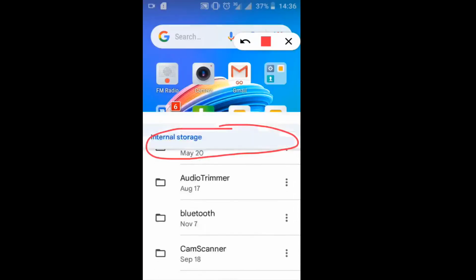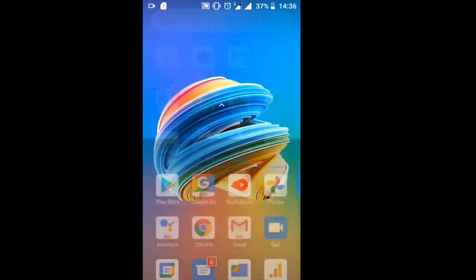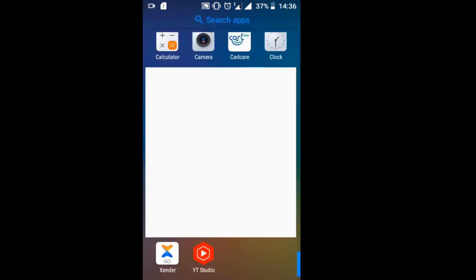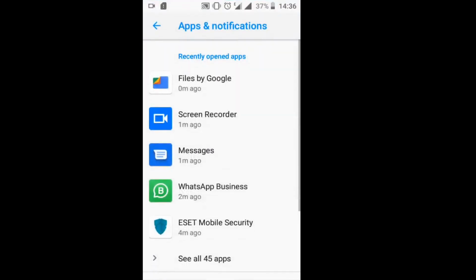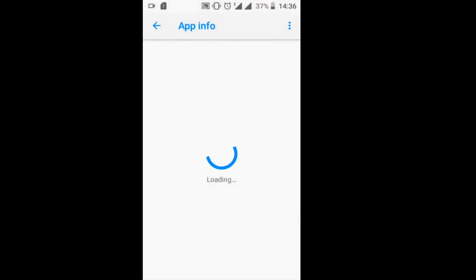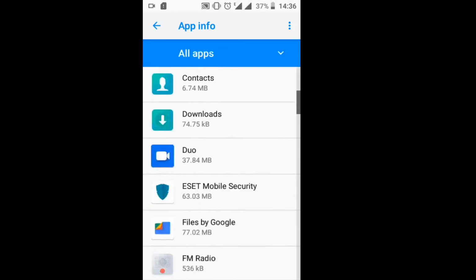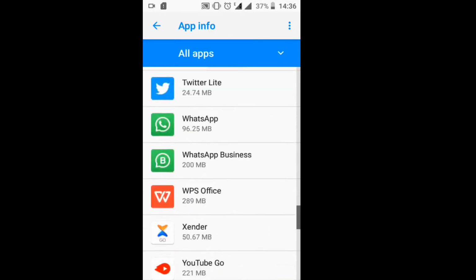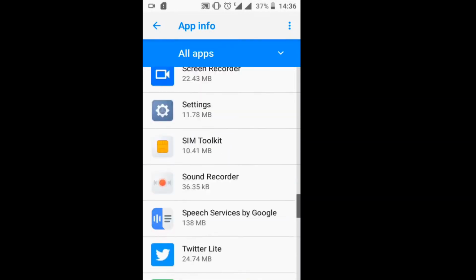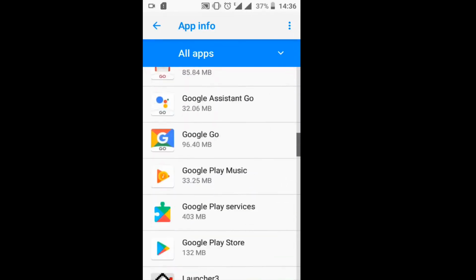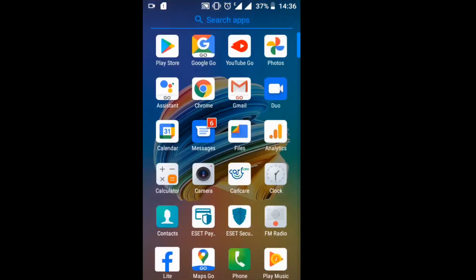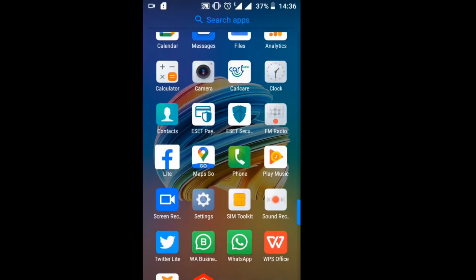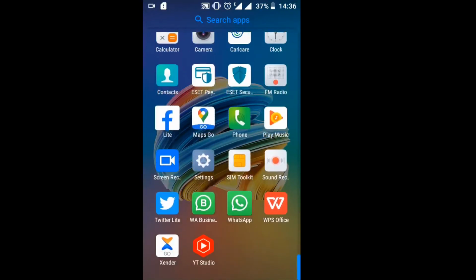So when I go back to these applications, even if I go into settings and check for apps or applications, you see I don't have cam scanner in my applications. You can see there is no cam scanner in my apps. It means that one is the remaining file which is supposed to be hidden in my Android phone, that I have to delete. Now what I'm going to do is this.